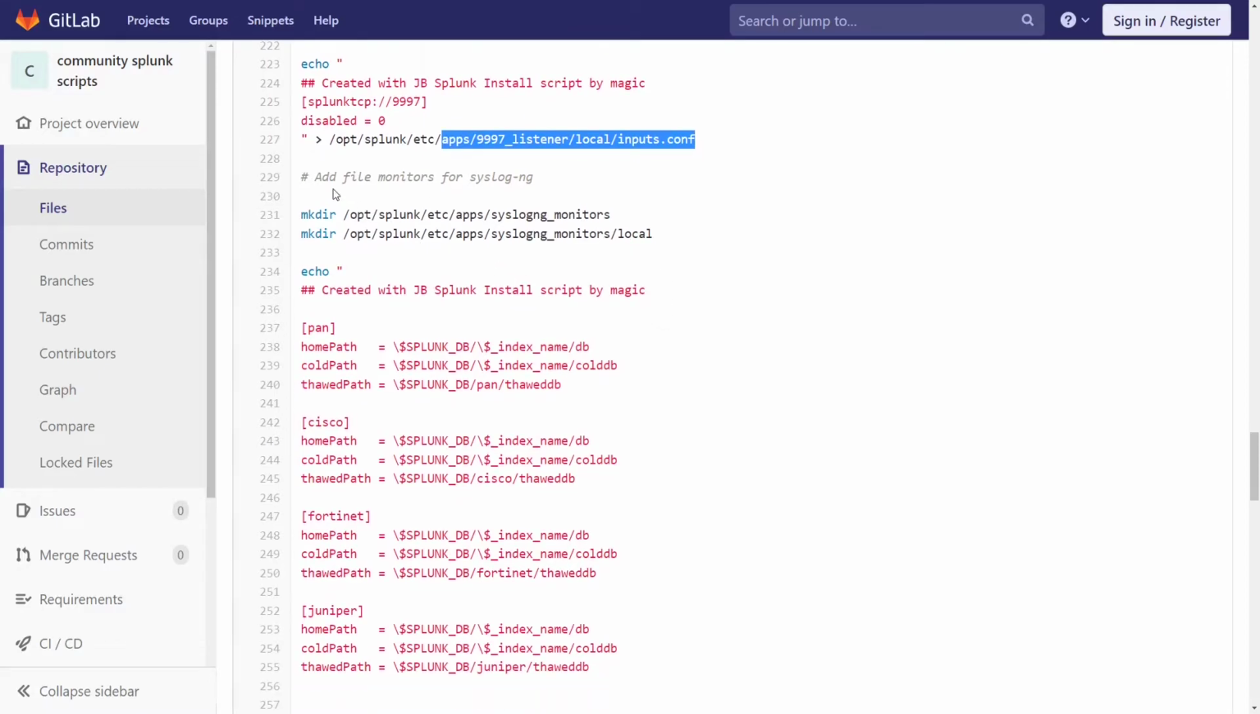Then we need to tell Splunk to listen for all the logs. So we've told syslog-NG to receive the logs and write them to disk. Now we need to tell Splunk to read those files and put them up into Splunk. So we're going to make a directory here, again, within the apps folder in Splunk. We're going to call it syslog-NG monitors. You'll see this again in the UI run through at the end of the first video.